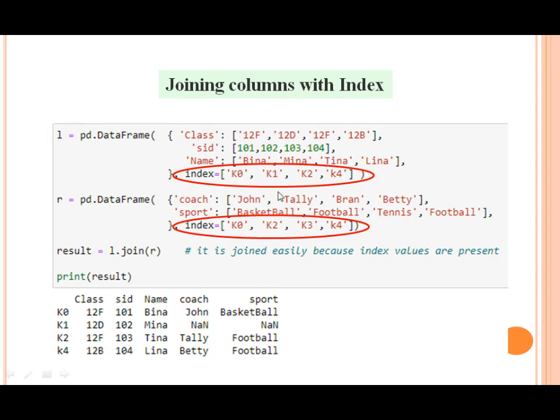K2 is present in both. So class 12th F, SID 103, name Tina is taken, and respectively Bran and Tally, and football is taken from the second data frame. Clear? Now K4 is present here, so we'll not talk about K3 because K3 is not present in my base table.